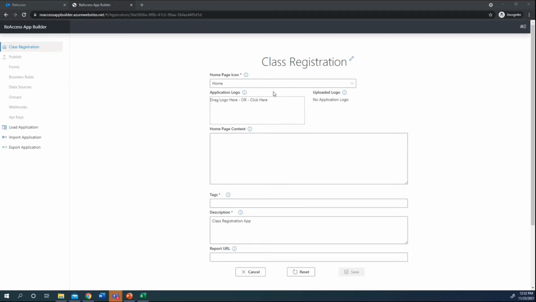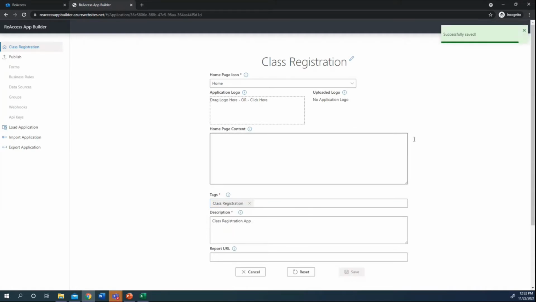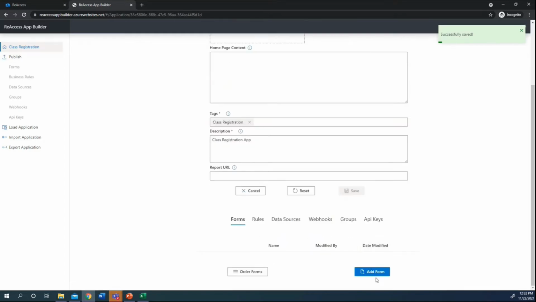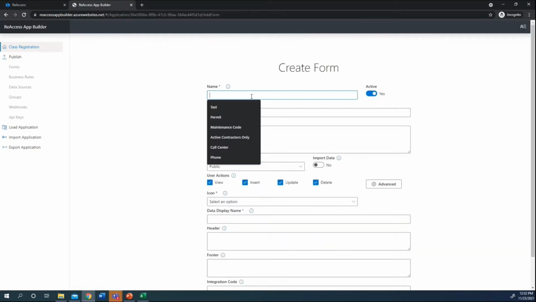Okay, so here we are on the home page of the app builder. I'm just going to add a couple tags here and save that. All right, so I'm going to start off by adding a form. We are going to add a student's form.